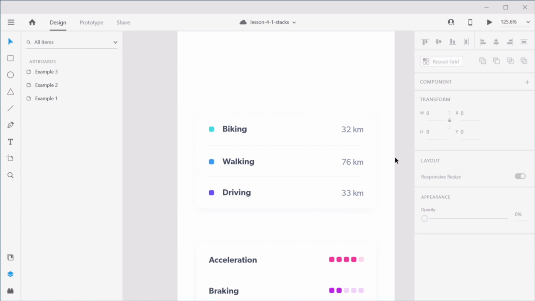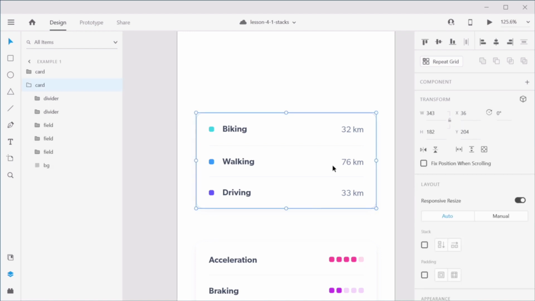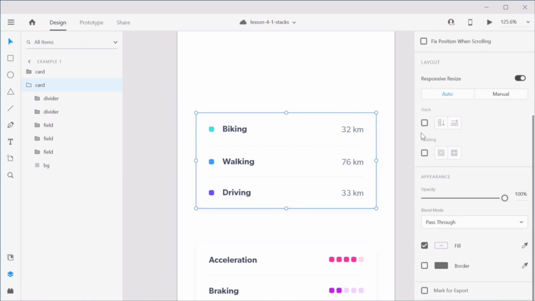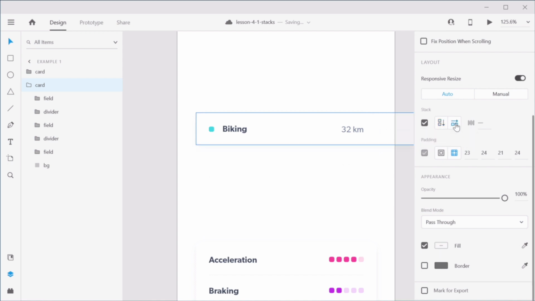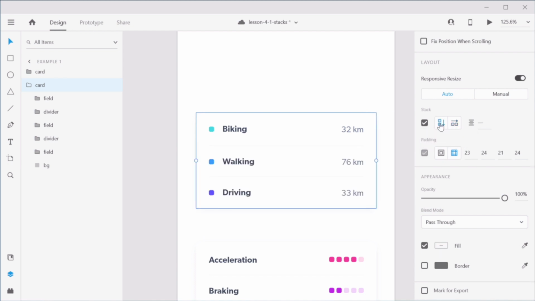Well, this is one thing that you can resolve very easily with stacks. To work with stacks, you need to select the parent element and in the inspector, check stack. Now, this has two modes, vertical and horizontal, and XD is smart enough to recognize that my items here are displayed in a vertical manner, so it's selected vertical for me, but I can always switch between the two.